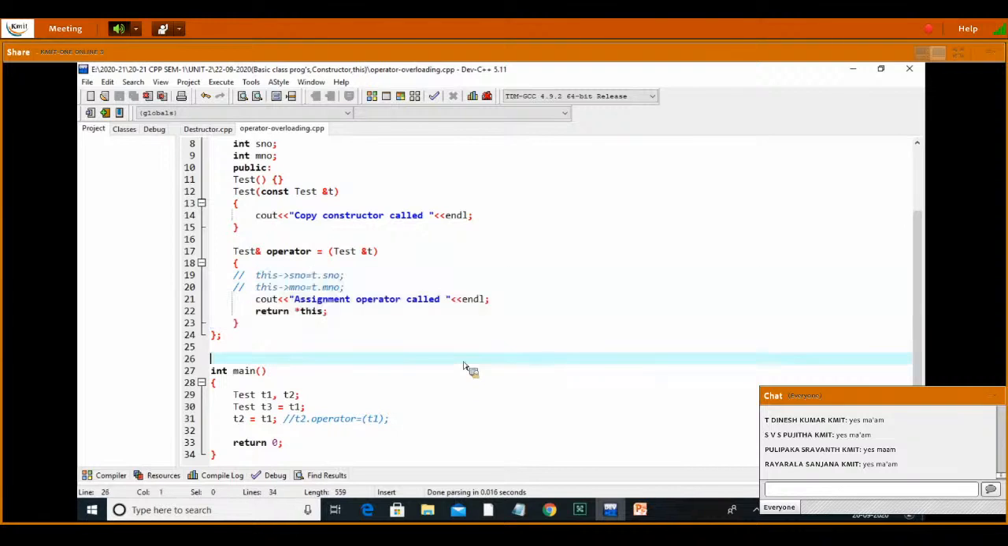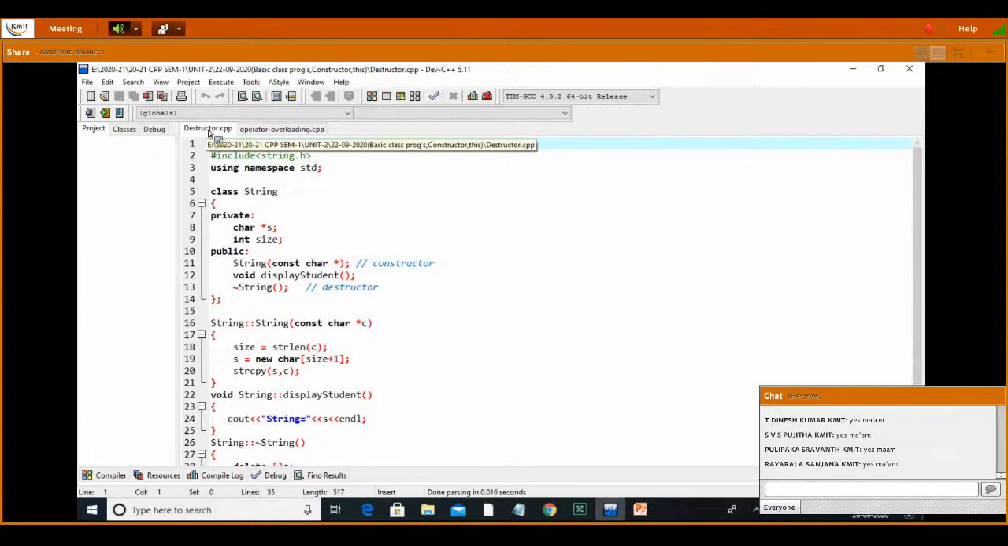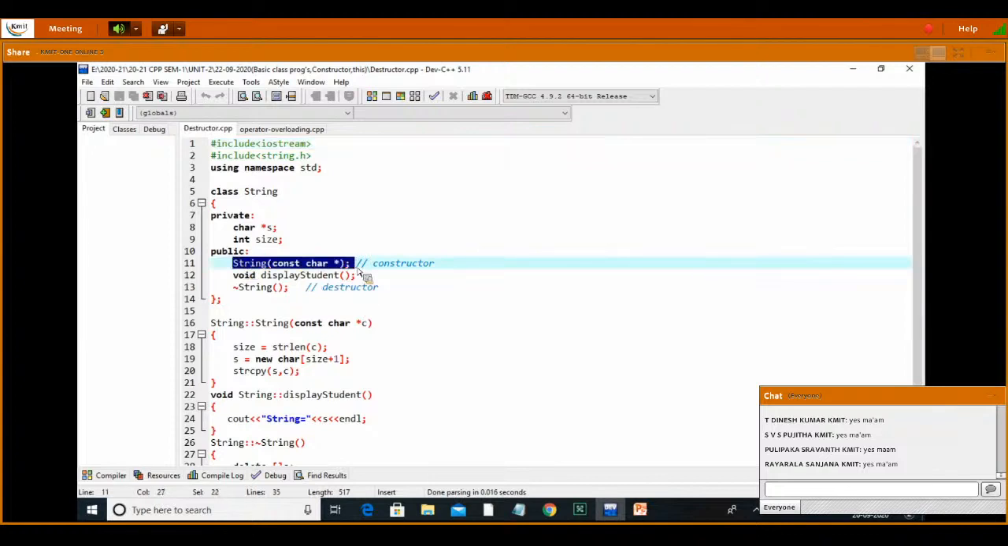So this is what happens whenever an operator overloading is to happen. Now, what exactly is a destructor? Now we are entering into the destructor. It is a very simple concept, not that complicated. Please look at this. I hope everybody knows this.